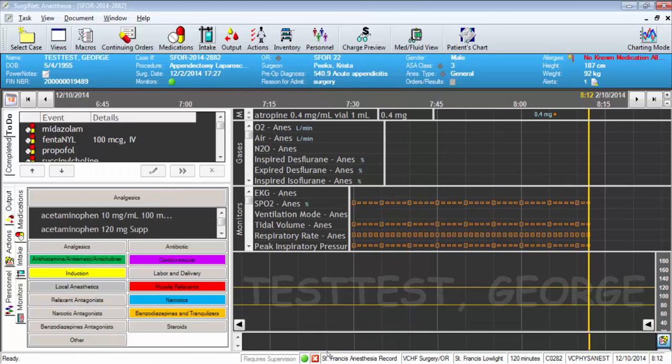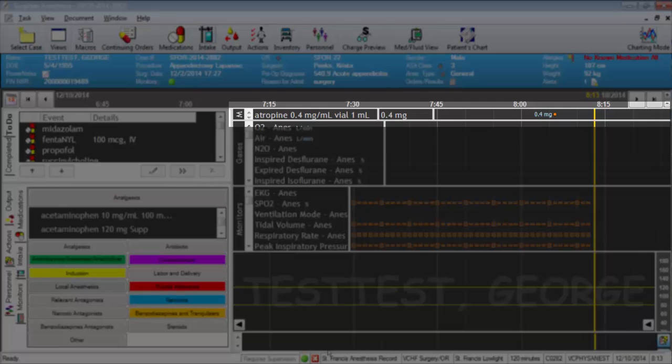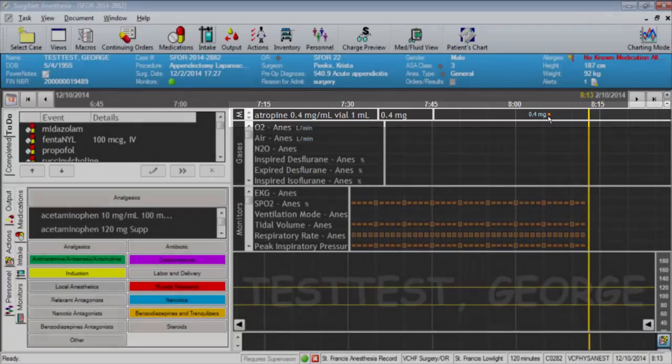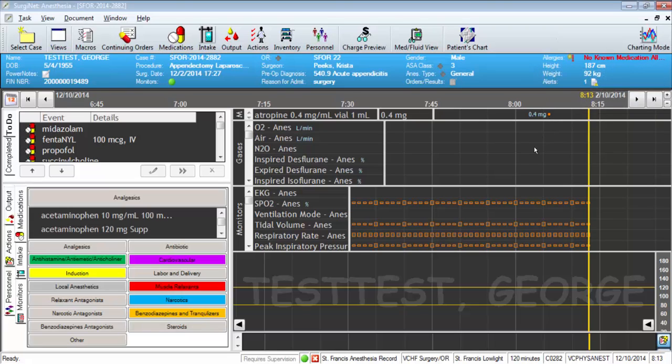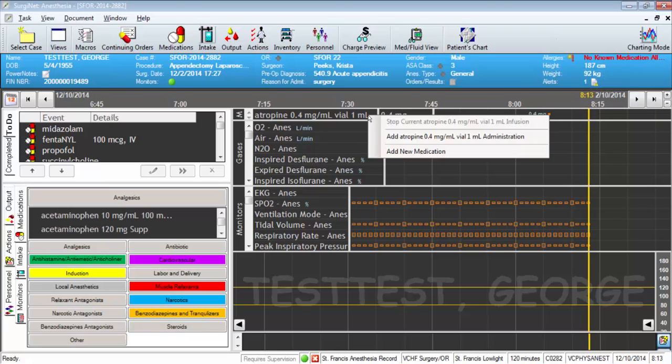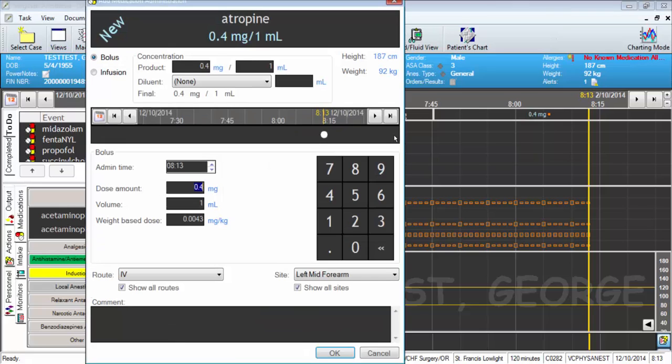Now that we have a medication documented, let's review how this appears on our charting timeline. Above the gases and monitors section, you will now see the medication administration appears as a single line item. If you carefully hover over the colored dot, you will be able to see the details of the administration. You can also document a second administration of the medication by right-clicking on the medication name and choosing Add Administration. The same box appears and defaults to the current time and the last dose charted. Choose OK, and another administration appears on the timeline.